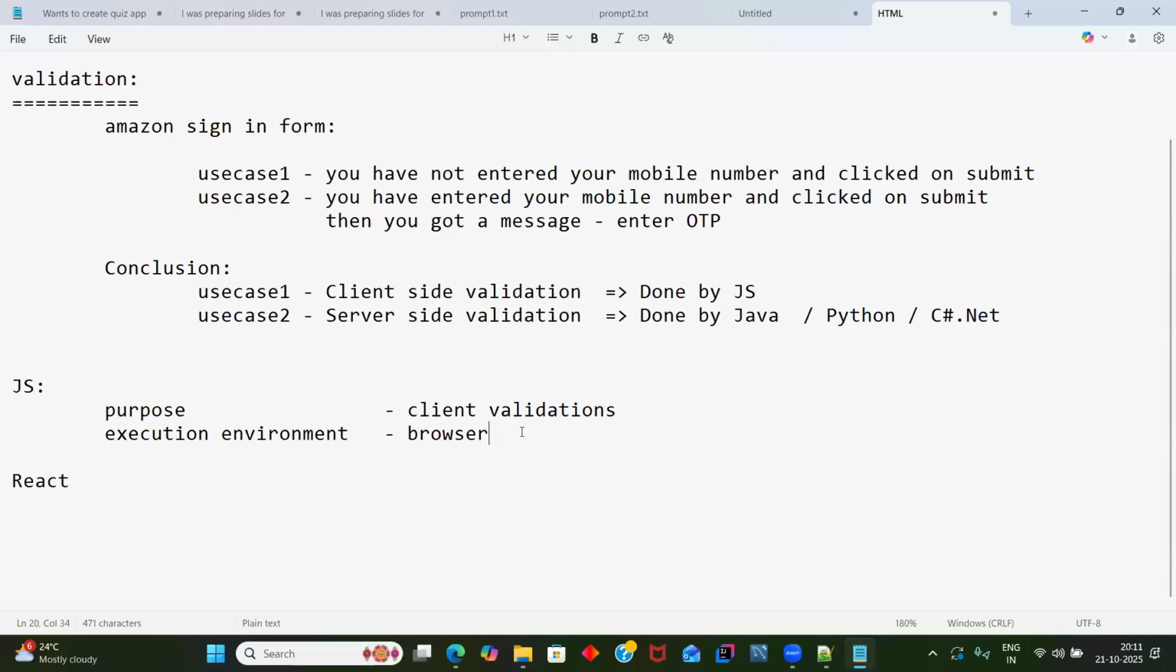Right. Let me pose a question here. Yeah, guys, I'll be posting one question here. The question is: does JS run only on the browser?